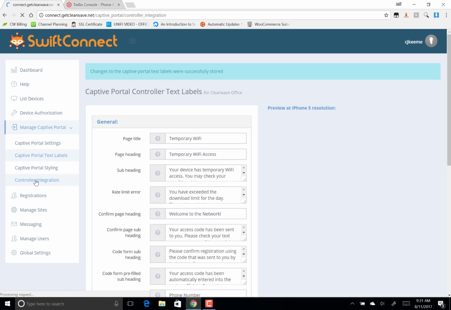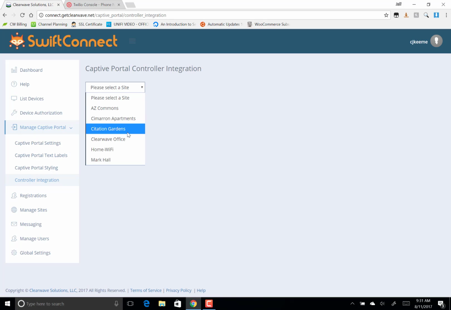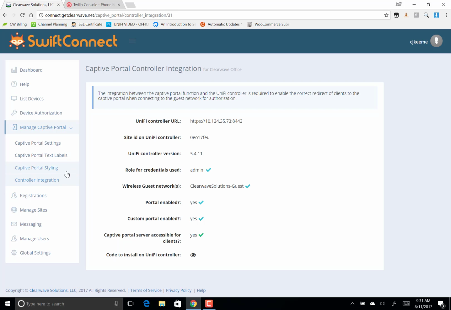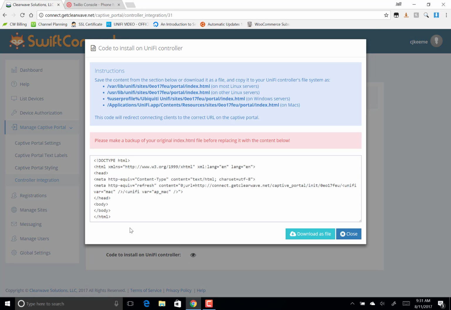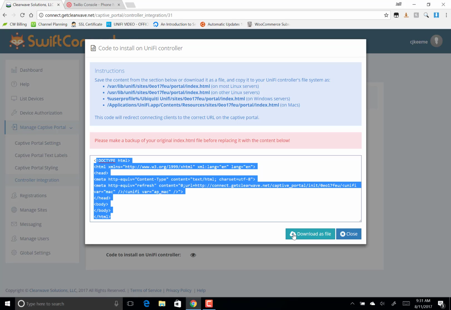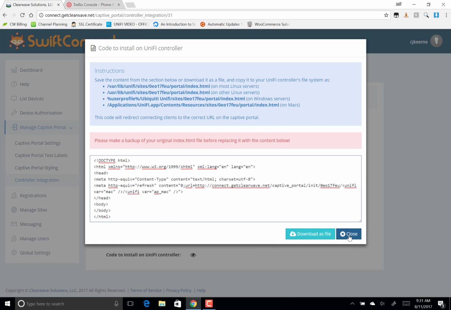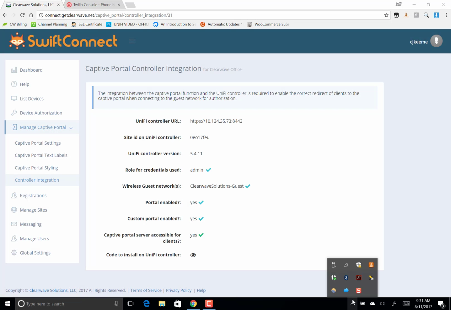I'm going to go to controller integration. The portal styling is the same as before, same as controller integration, but I just want to show that everything is connected properly. It shows what my wireless guest network SSID is. It shows that my portal is enabled. Everything's good to go here. The only thing it can't check for is to make sure that the code is installed on the UniFi server. So you'll just want to make sure that you either download it and replace the index.html file in the proper site directory, or edit the file manually and copy and paste this, which is what I did. So now I'm going to go ahead and connect to my guest network.